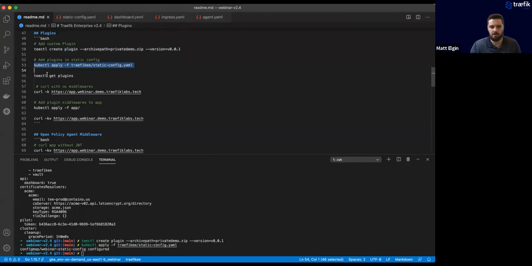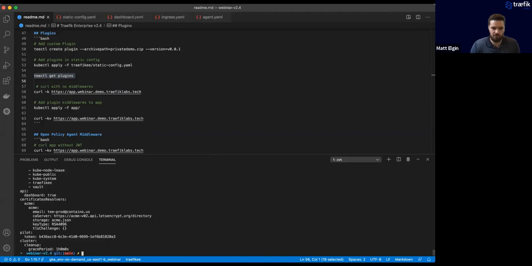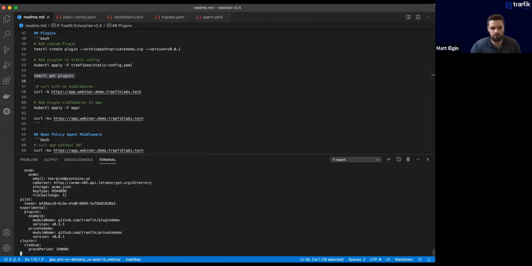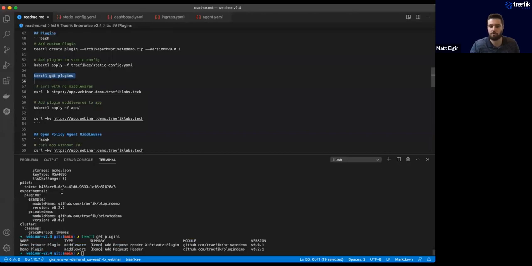So we can verify that these have been added by doing a get plugins. And we'll see at first that it's reflecting the private plugin that we just manually added, but it'll take another second for our public plugin to be reflected when that static configuration is applied. So we'll check our static config. We see that that plugin section still hasn't been reflected. So we'll give it another second. And we see that we now see our plugins in our static config. So we should be able to rerun get plugins, and we see we've got both of those that are now available in our plugin registry.